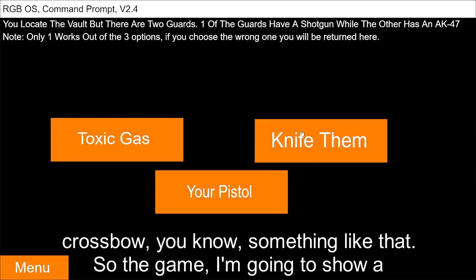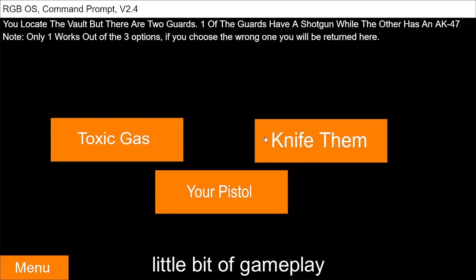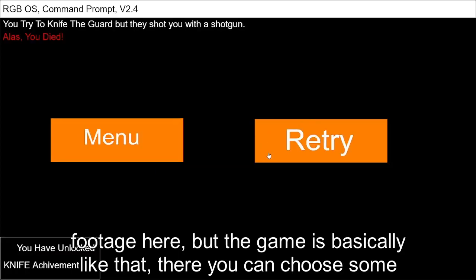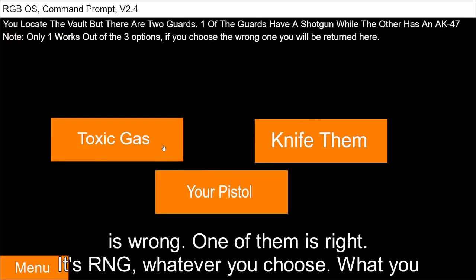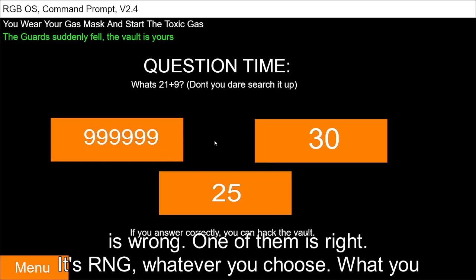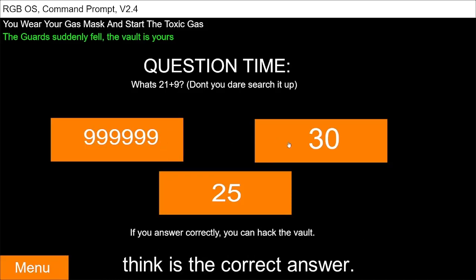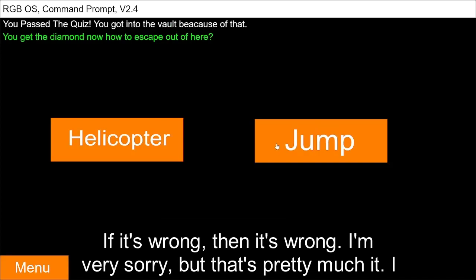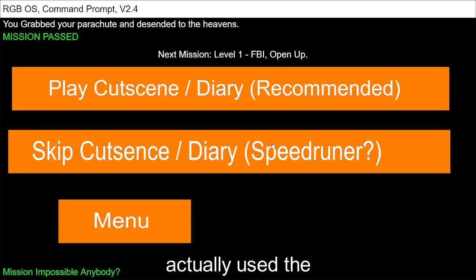I'm gonna show you a little bit of gameplay footage here. But the game is basically like that. There you can choose some options. One of them is wrong, one of them is right. It's RNG, whatever you choose as what you think is the correct answer. If it's wrong, then it's wrong. I'm very sorry, but that's pretty much it.